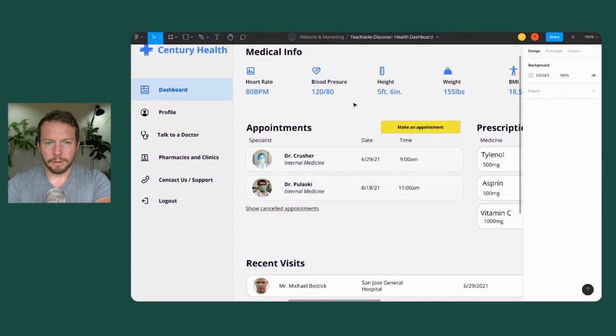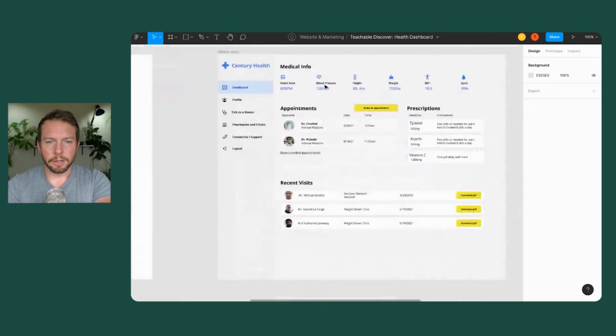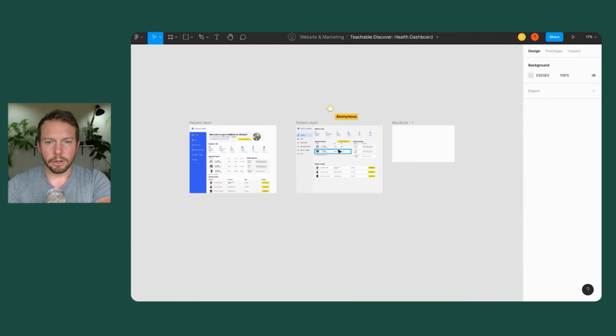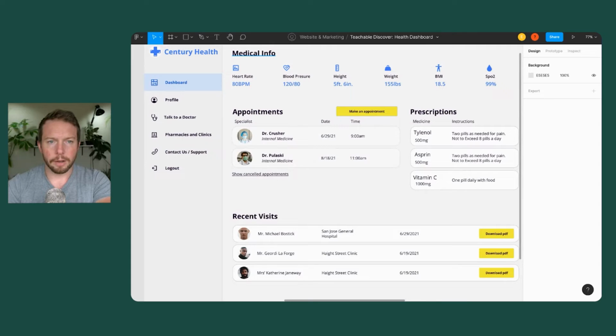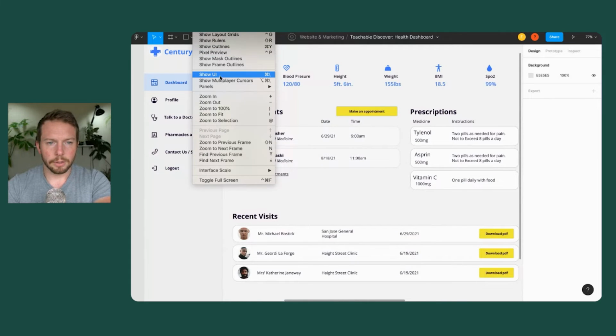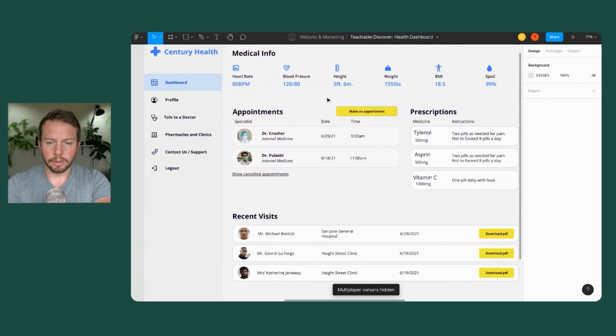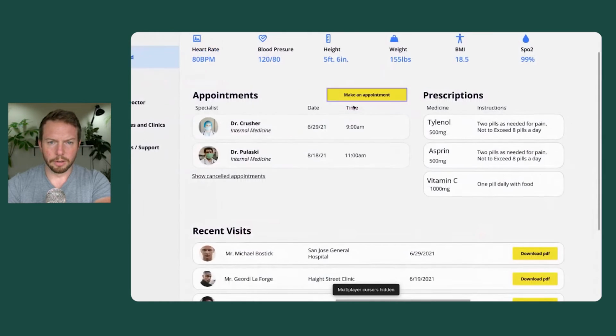Oh, hey, someone's in the Figma file. One thing I'm actually going to do, Figma is cool because you can see everyone else who's here. Looks like it's maybe only one other person right now. But I'm going to go ahead and turn off multiplayer cursors just so we don't have other people's cursors flying around here.